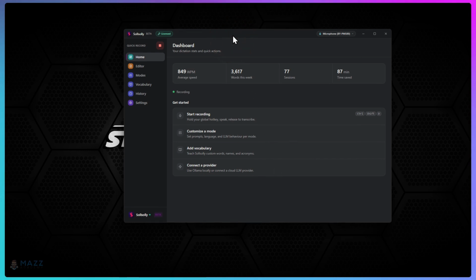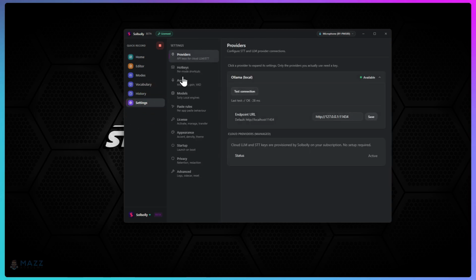Now, there are a couple of settings you need to configure before you actually test the application. One thing is to go to settings, then click on providers and make sure your providers are ready. Now, if you are using a perpetual license, you will need to add your providers yourself. Providers are AI models, AI providers that you need to include. The API keys for those AI providers need to be purchased by you and then added.